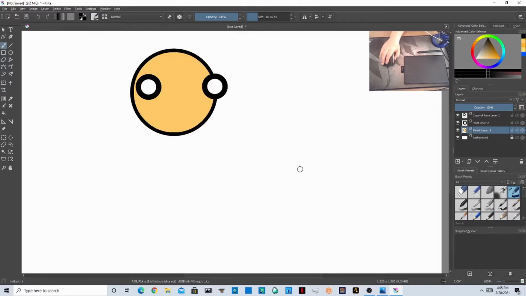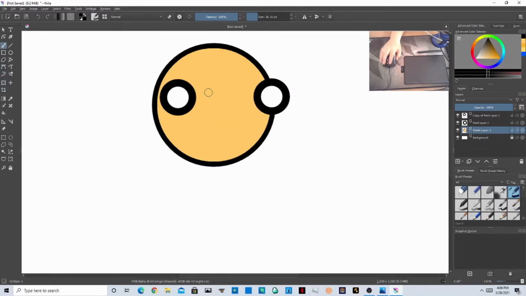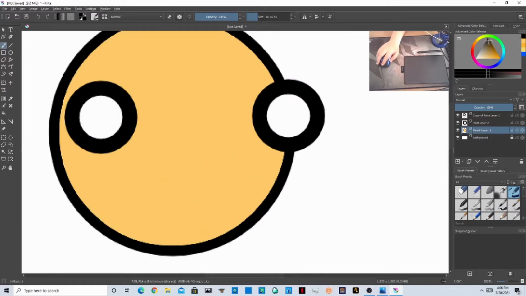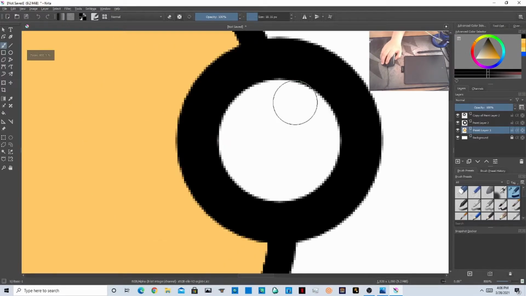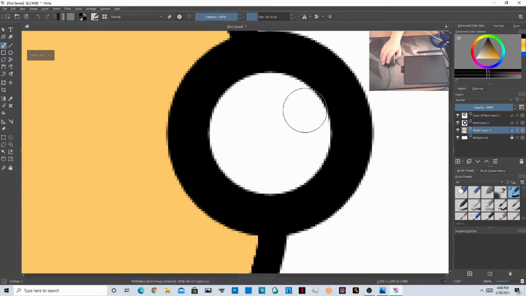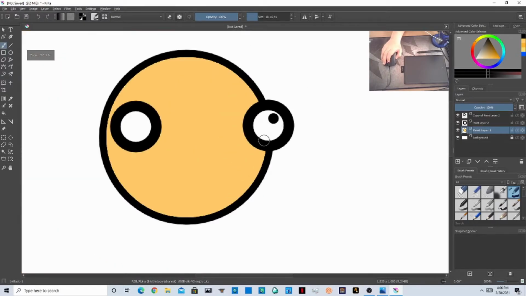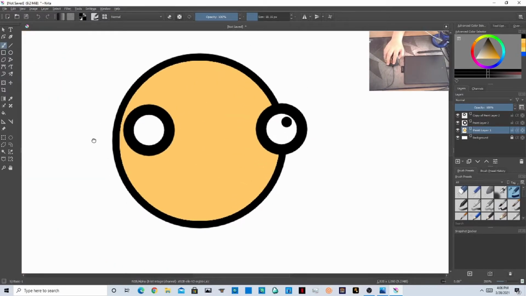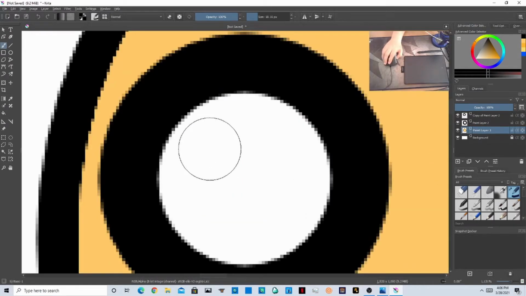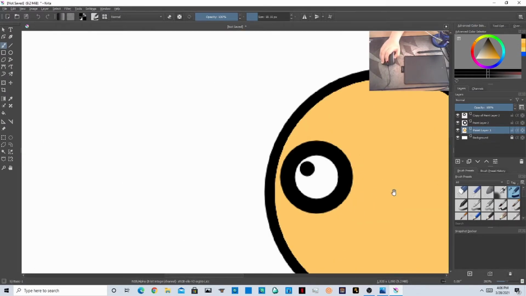So once you have your eyes however you want them, we want to make the pupils now. Go over to black, change your color all the way to black, and then go to your brush, zoom into your eye, and then place it wherever you want your pupil to be. I'll do it right about here. You just click it once, and then there it is, and then you go over to this eye, you click it again, boom.